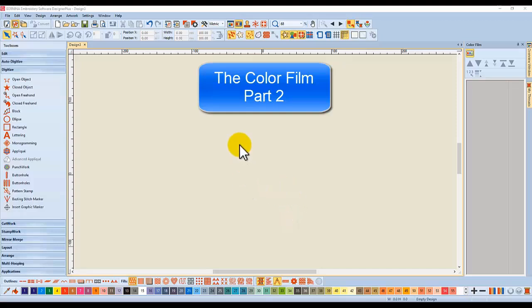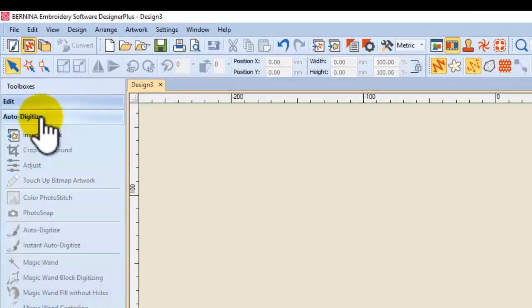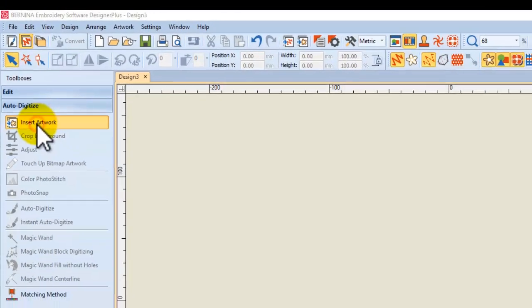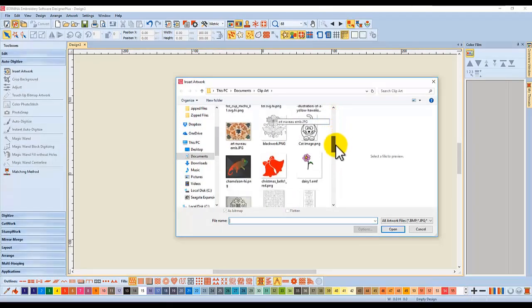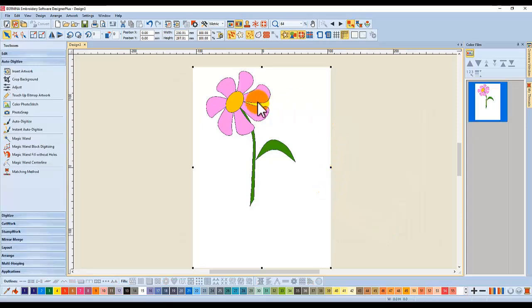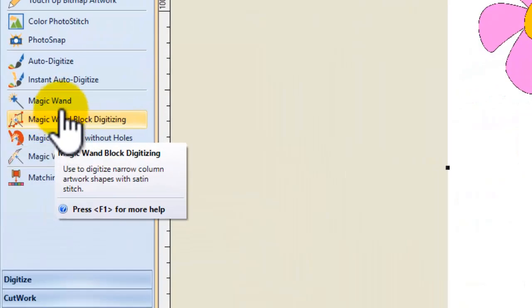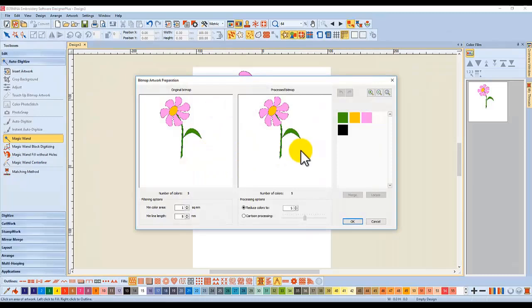Okay, so let's create a design quickly. So I'm just going to go to Auto Digitize in the toolbox and insert artwork. And I've got something down here, a really simple daisy, and open that. And we'll grab our magic wand and we'll prepare the artwork.